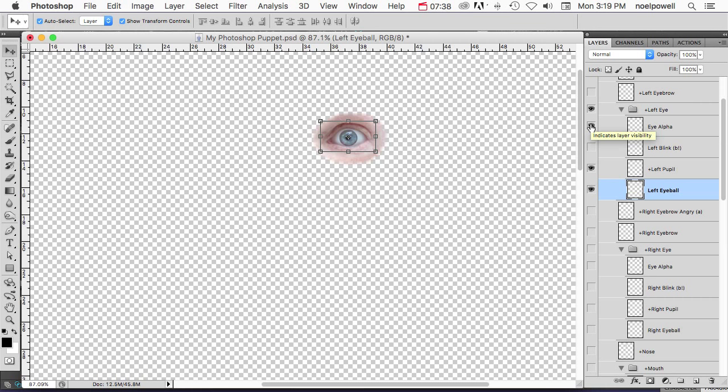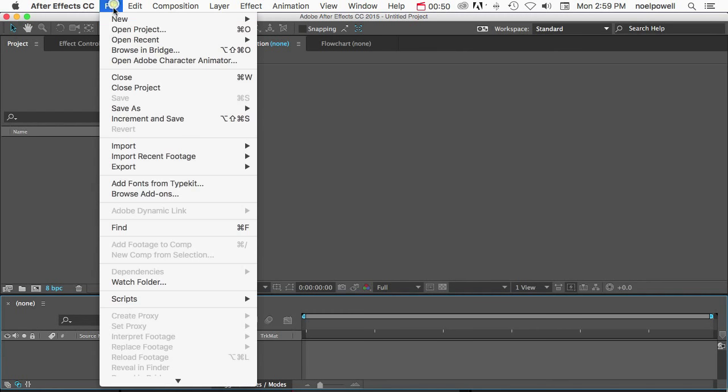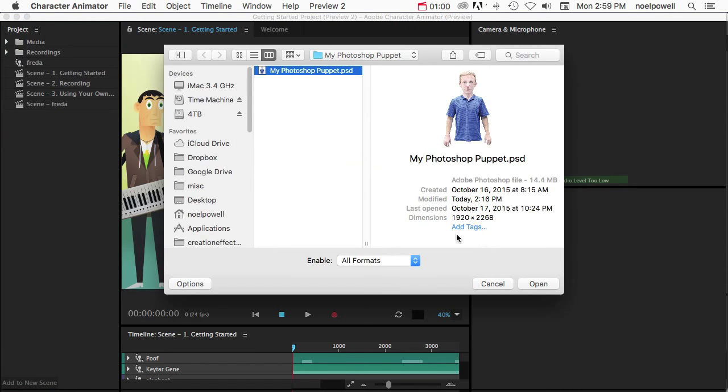Be sure to save your file, and then you can open Character Animator. You can launch it independently, or if you're inside of After Effects, you just go to File and Open Adobe Character Animator. And you'll see some default puppets in there, but we can just ignore those. Just go to File and Import, and then choose the Photoshop file with your puppet.